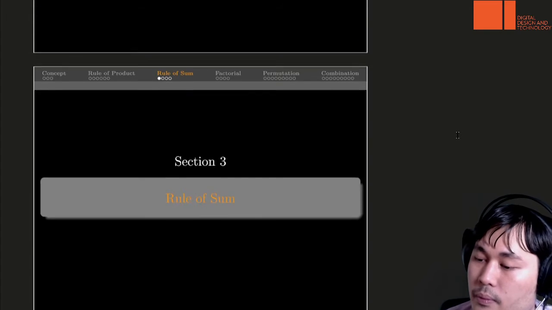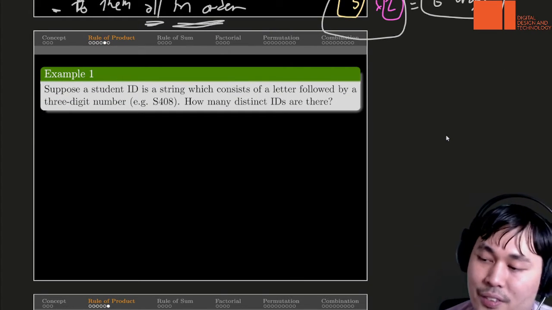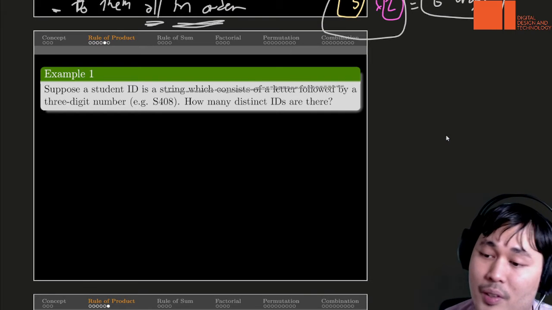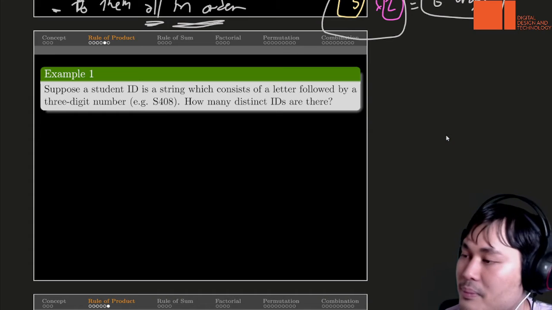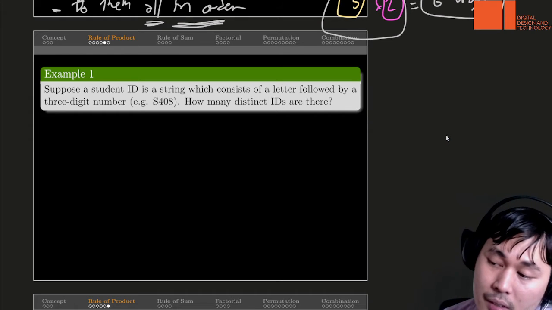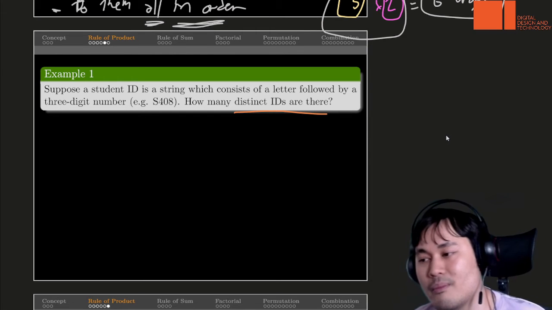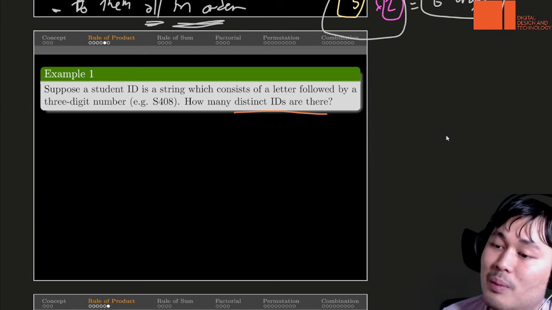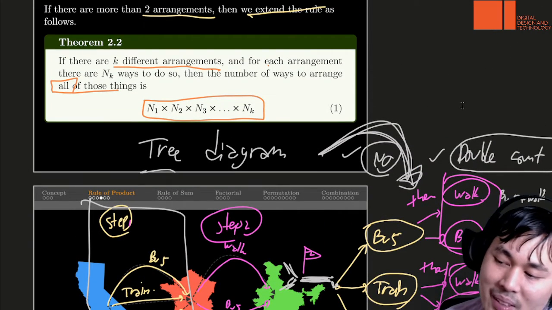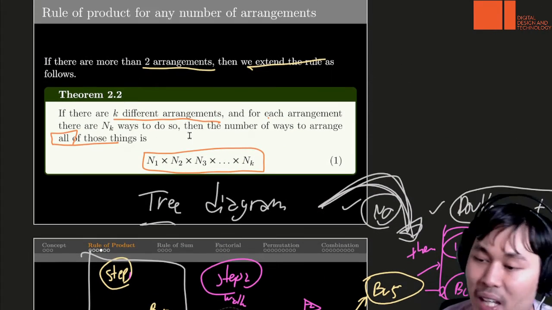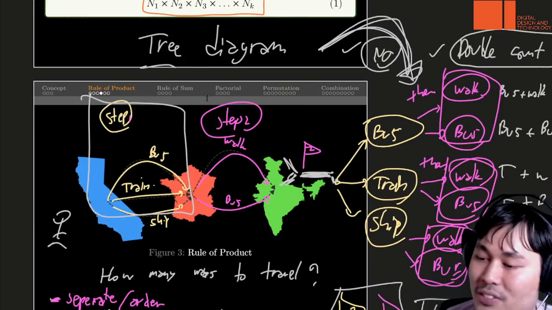Oh yeah, I already have 2 examples there. So first, suppose a student ID is a string which consists of a letter followed by a 3-digit number. For instance, S48. The question asks how many distinct IDs are there? If this is the first time you see this kind of problem, it might not make sense because, what are arrangements? What are ways? It doesn't agree with the definition directly.